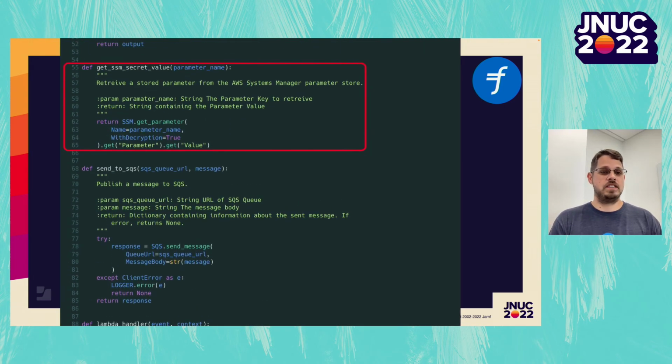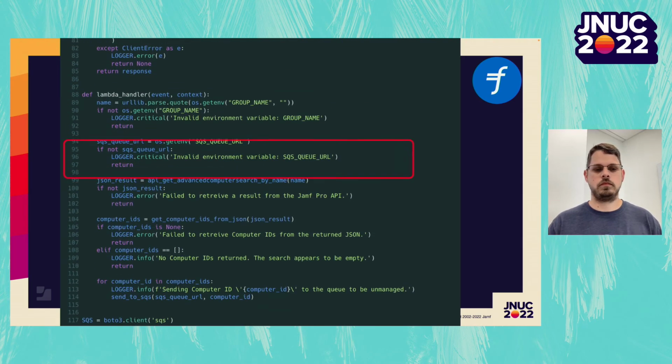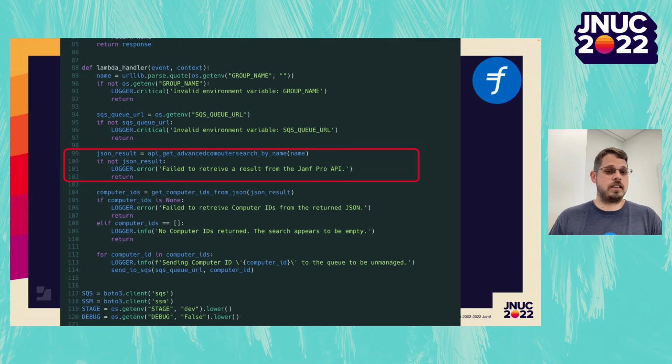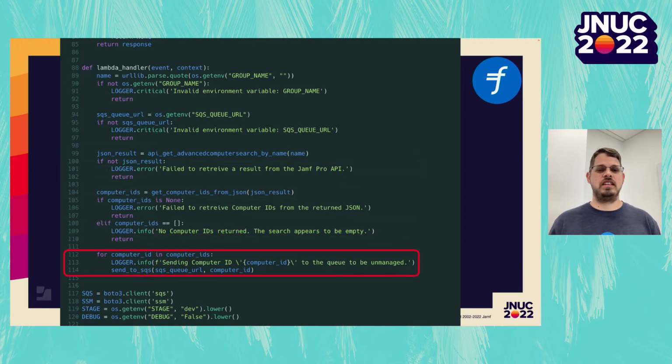So AWS provides a Python module called Boto3 that makes interacting with AWS services quite easy. Here we have a helper function that pulls a value given a parameter name. If we got our policies correct in the template, these integrations should just work. After doing some error checking, it queries the Jamf Pro Classic API, and then it parses those results. It then loops over each ID and sends a message to the defined SQS queue. Let's take a look at those functions as well.